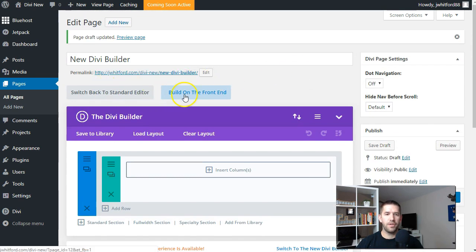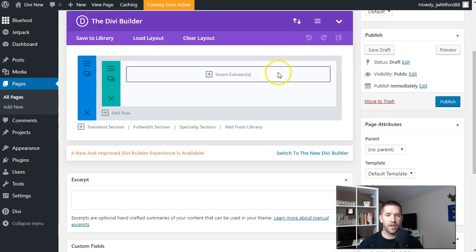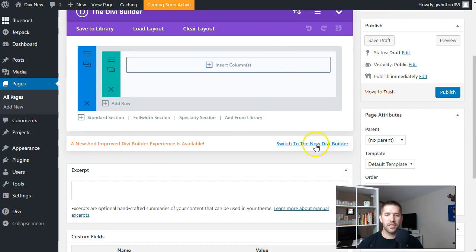So the build on the front end. This is kind of confusing. Where it used to say use the visual builder, now the visual builder is in the back-end dashboard of WordPress, so they had to rename it. So this button now is build on the front end, but essentially that is the same thing as use the visual builder. So now we're going to come down here to the bottom and switch to the new Divi builder and just see what happens.